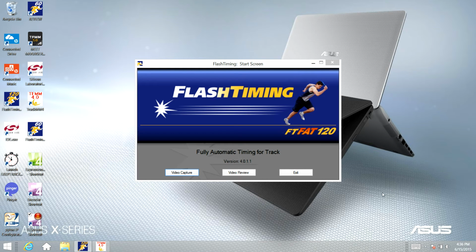Rick Watkins with FlashTiming. In this video, we're going to demonstrate how to evaluate a race and pull the results into our meet management program. If you have not gotten your FlashTiming program configured to work with the meet management program, you need to go back and review the video on configuring the program to work with the meet manager.